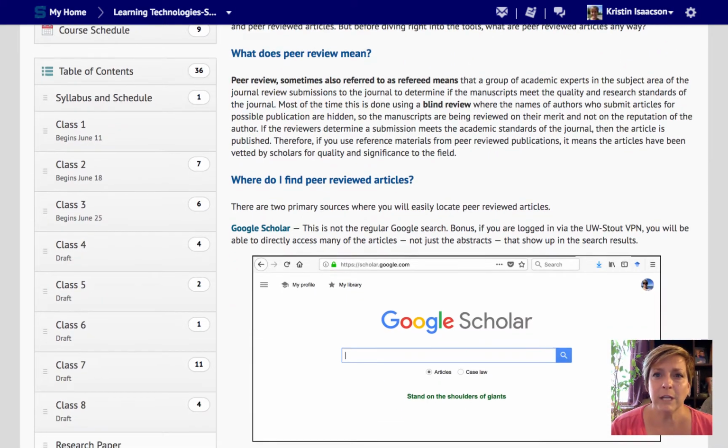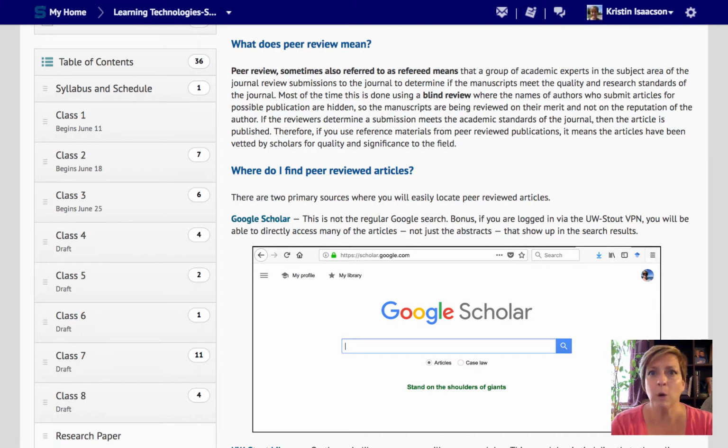The first thing that we need to do is, because you see one of the requirements is that we need to have peer-reviewed articles as some of the resources within your paper when we're finished. So what on earth does peer-reviewed mean?